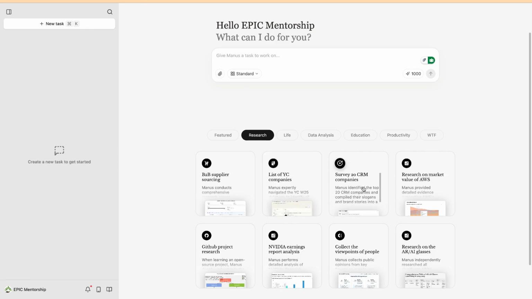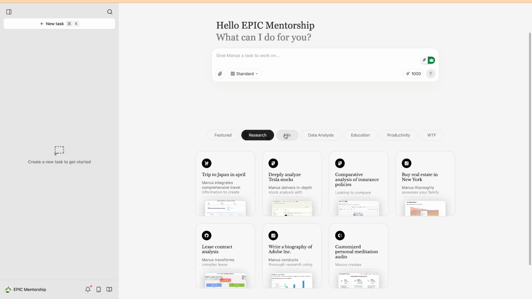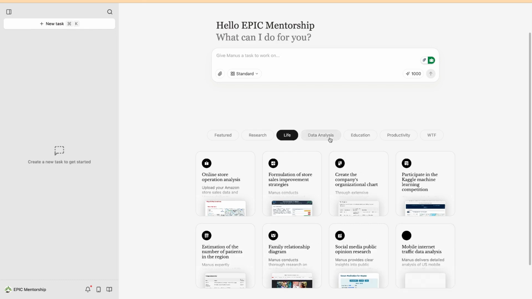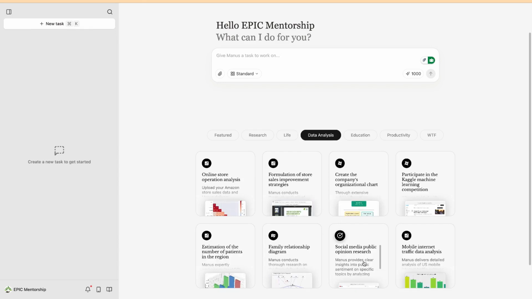You can list all the B2B suppliers sourcing. You can see GitHub project research and so much more. You have life related things like the trip, deeply analyze Tesla stocks. You can do that in a matter of hours or minutes, depending. Write a biography of Adobe Incorporation. You can do that as well. You have data analysis of different forms. You can do social media, public opinion research, and you can do internet traffic data analysis, participate in Kaggle machine learning competition, and so on.